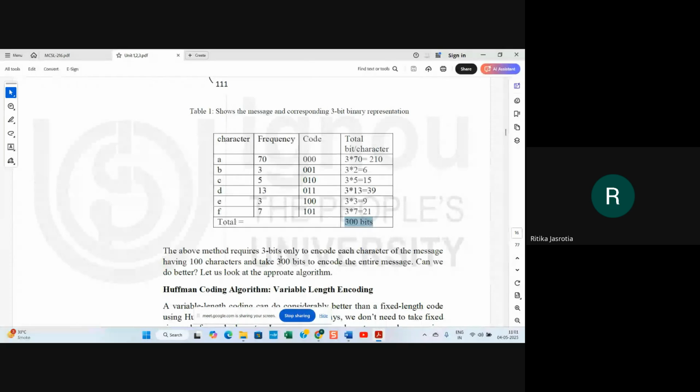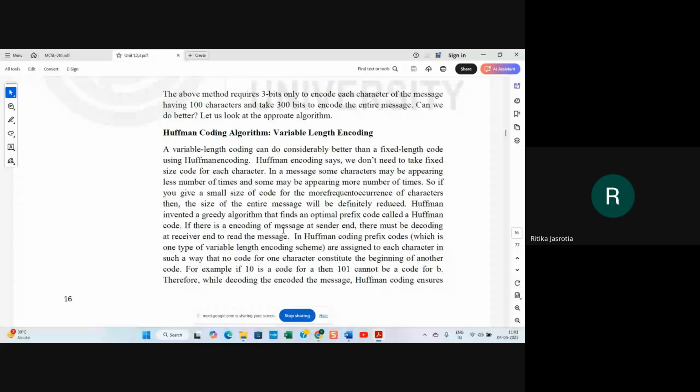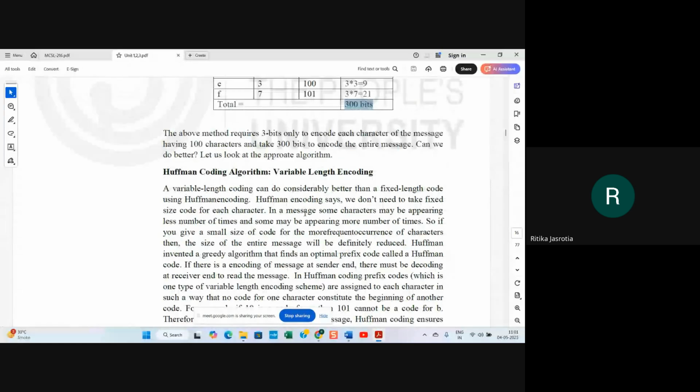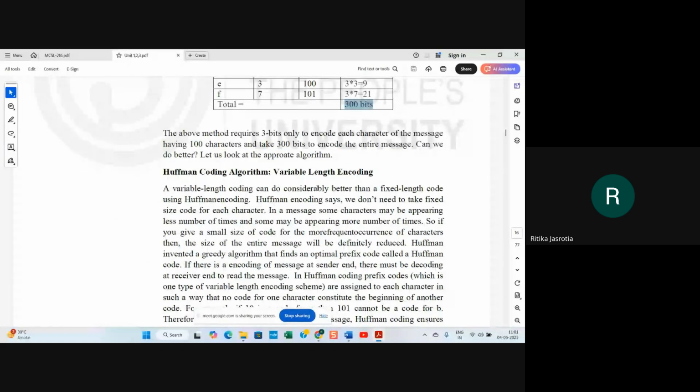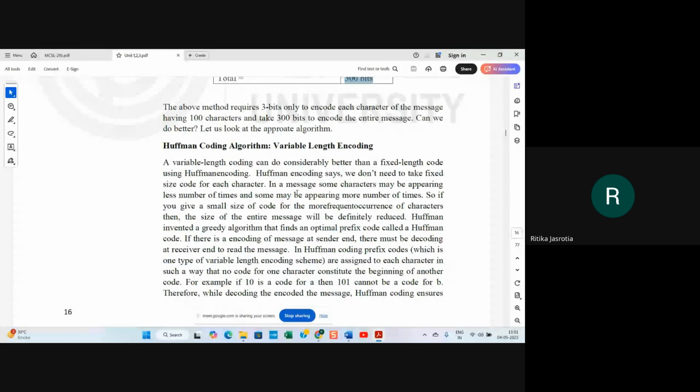So the above method requires 3 bits only to encode each character of the message having 100 characters, and takes 300 bits to encode the entire message. Can we do better? Let us look at the appropriate algorithm. They are talking about the Huffman coding algorithm, which is also known as variable length encoding, right? Huffman encoding says we don't need to take a fixed size code for each character. Here we were taking a fixed size of 3 bits.